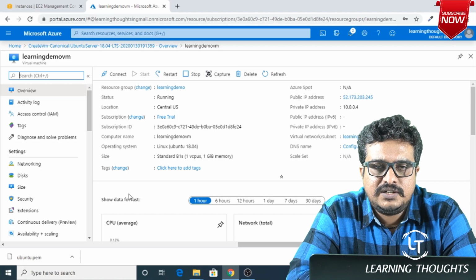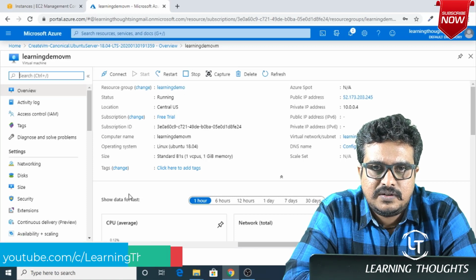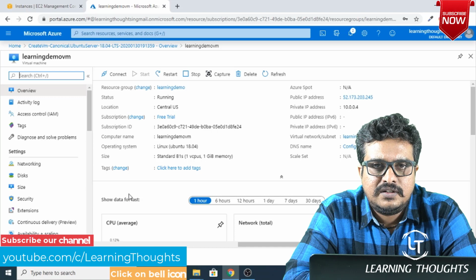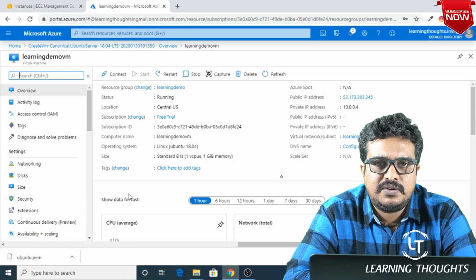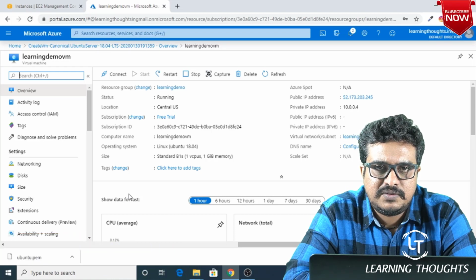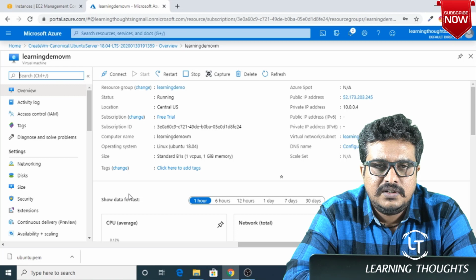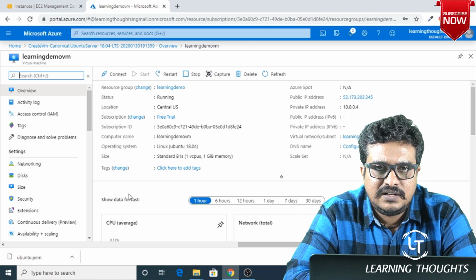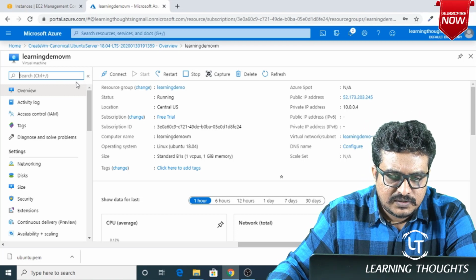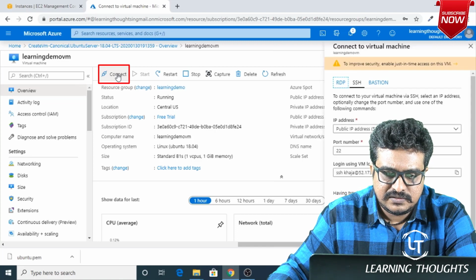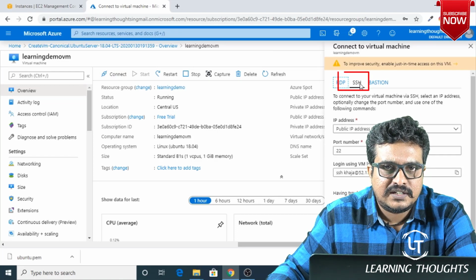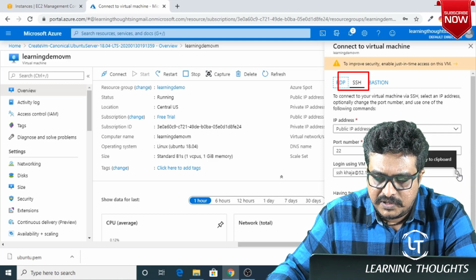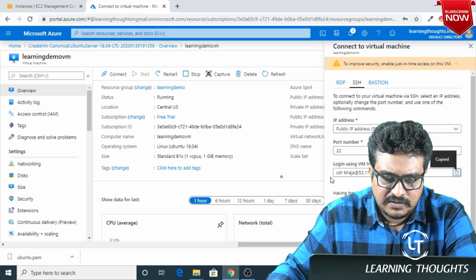Now let us try to log in to a Linux VM. We would require an SSH terminal. In this video, I'll be using Git Bash. That is a terminal which you would receive on your Windows machine when you install Git for Windows. So let us try to log in to a Linux machine. Now just go and click on connect, and then select the SSH option which is automatically selected at this moment. Copy the command which you are seeing over here.